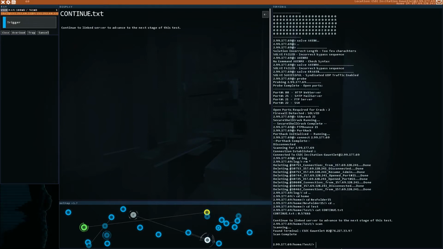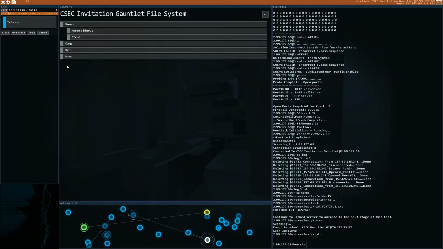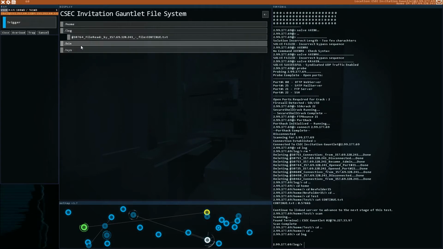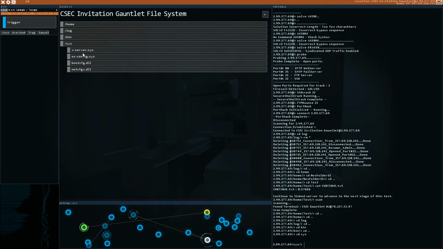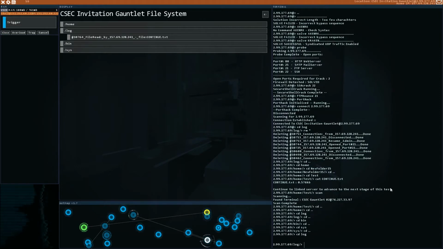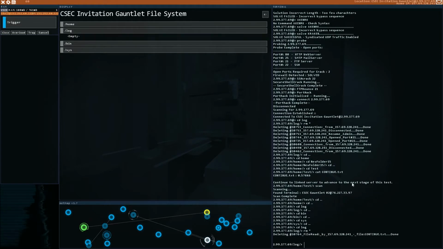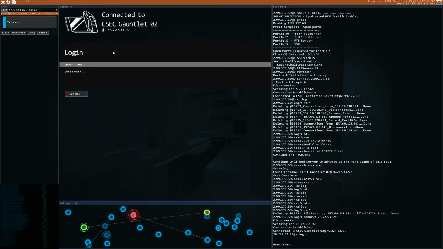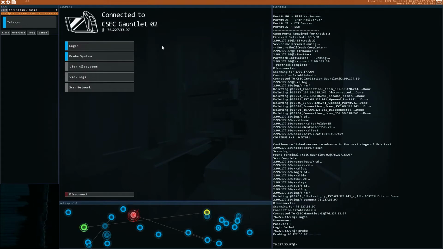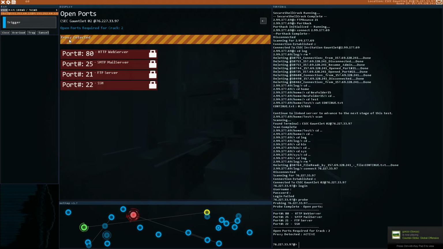Okay, scan. Here's gauntlet number 2. Okay, so next one. Probe. Proxy detected, but no firewall. Okay, just overload.